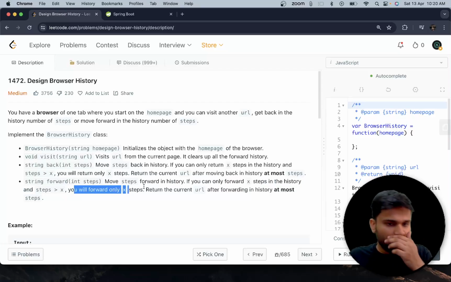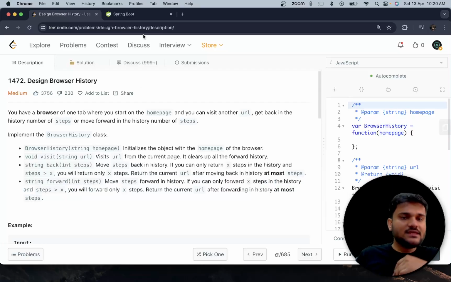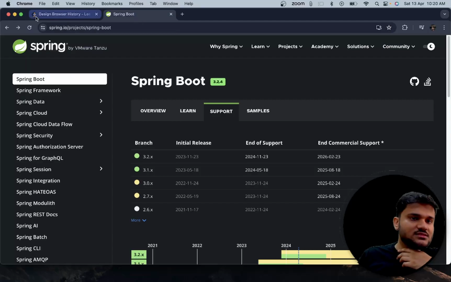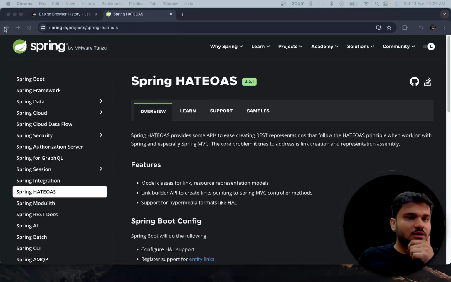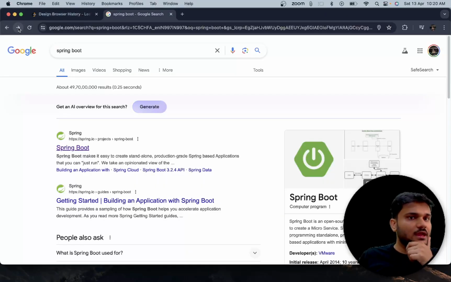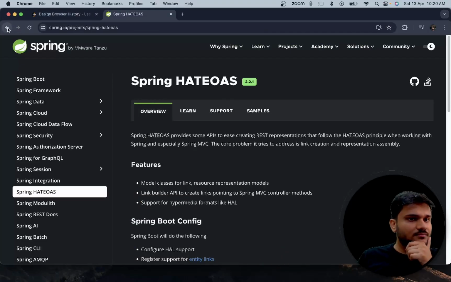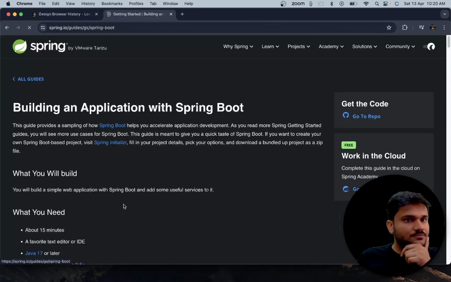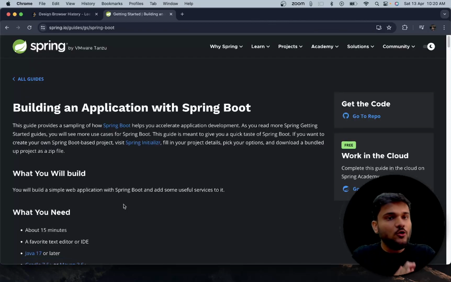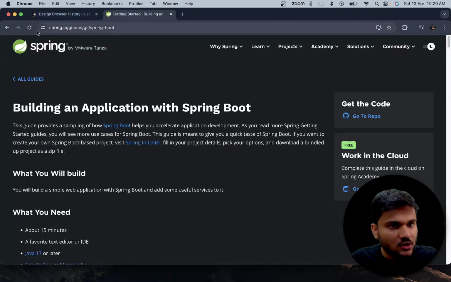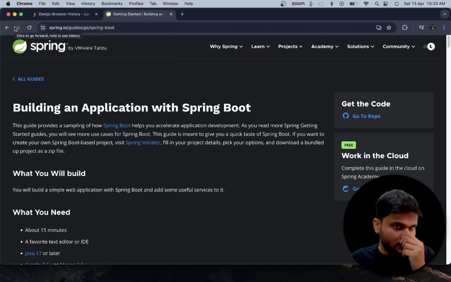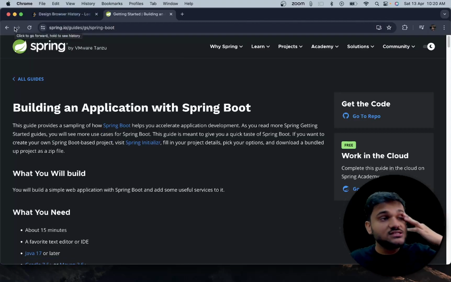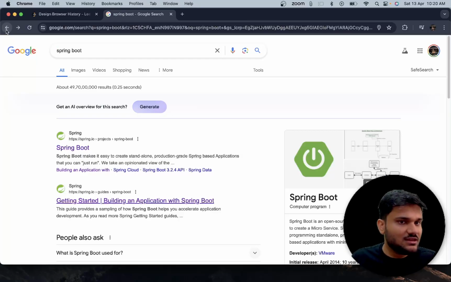So let me tell you what they are actually trying to say. They're saying that you have to design this forward and backward button. Now you can see the forward button is working, the backward button is working. Now from here, if I open a brand new page, can you see? Now I opened a brand new page. Can you see now the forward button has been disabled? The previous forward history is now gone, but backward history is still available.